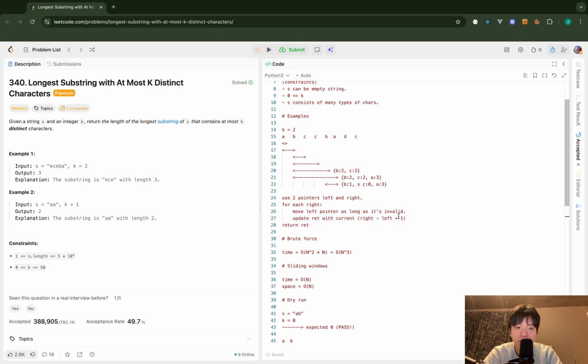And every time after moving the left pointer and the current substring becomes valid, it should be the longest substring with the end index equal to the current right position. So I update the global maximum length, which should be returned in the end, with the current length.